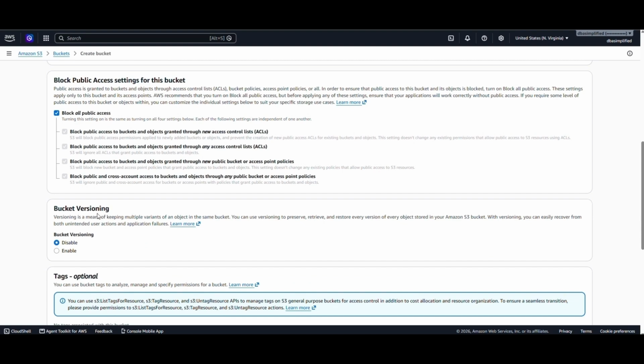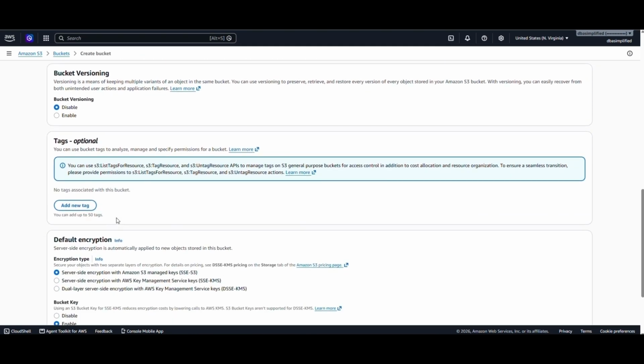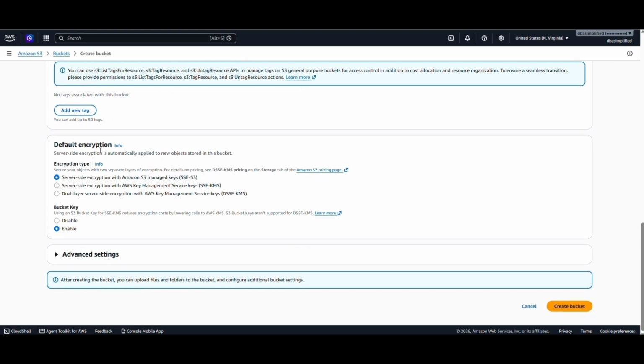Versioning allows Amazon S3 to keep multiple versions of your file, making it easier to recover files that are accidentally deleted or overwritten. For this beginner tutorial, we will leave versioning disabled as well. Further down is default encryption. One nice thing about Amazon S3 is that AWS automatically encrypts new objects stored in your bucket. Since that's already configured for us, we will leave these settings as they are.